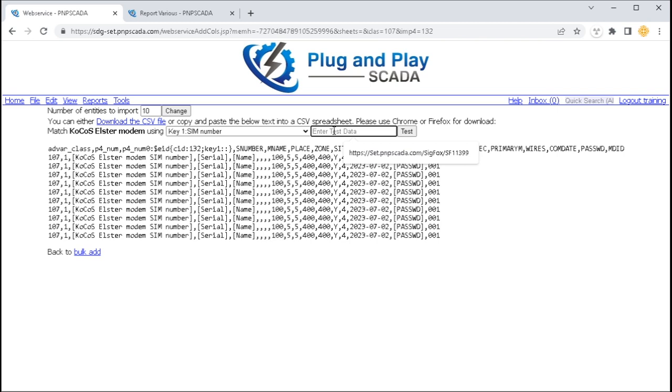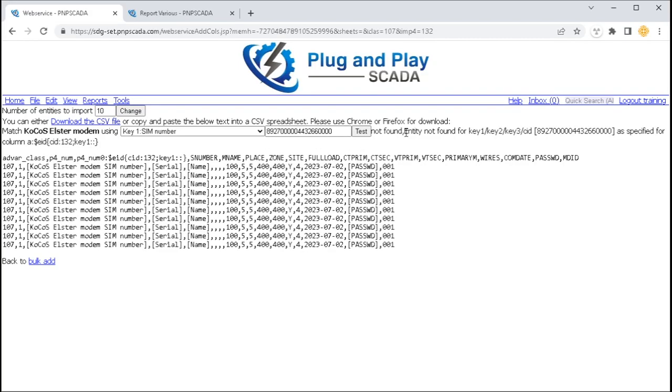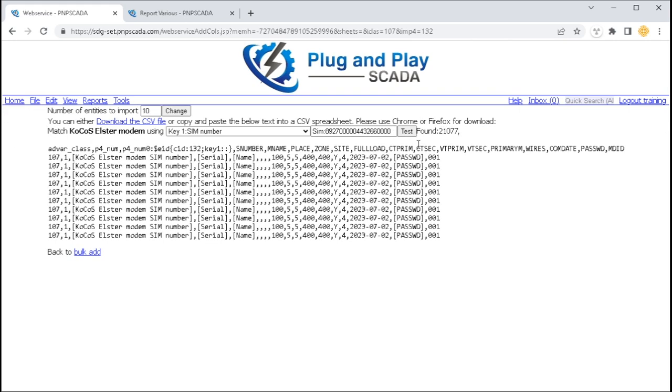You can also test if the data you want to specify in the CSV for this column will return the expected value. So we set it to search by Key 1, SIM number, and paste the SIM number into the test, and click Test. We see that it fails. This is because the COCUS modem actually has SIM : in front of the SIM number, so we add that and click Test again. This time it works. Now download the CSV and open it in Excel.